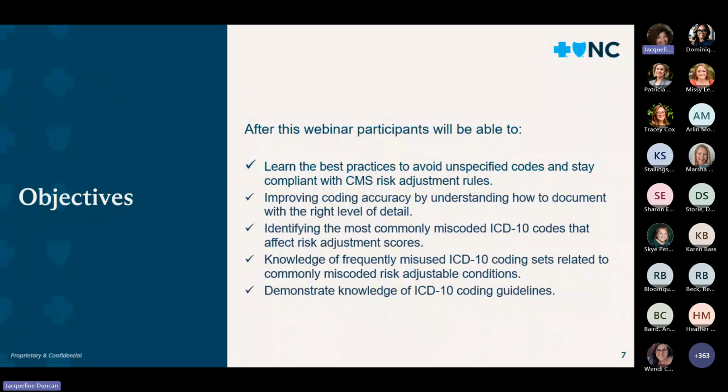Lastly, here is a brief overview of the key objectives we aim to cover in today's webinar. While our intention isn't to turn you into experts in frequently miscoded risk adjustable conditions, we do hope you leave today with a greater confidence and clearer path to success with encoding these types of visits. With that, I will hand it over to Missy Leggett to get us started.